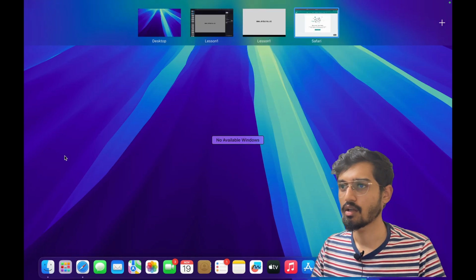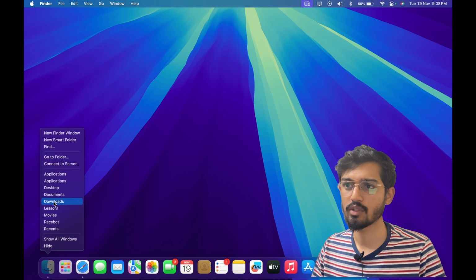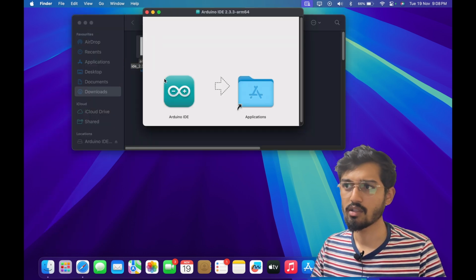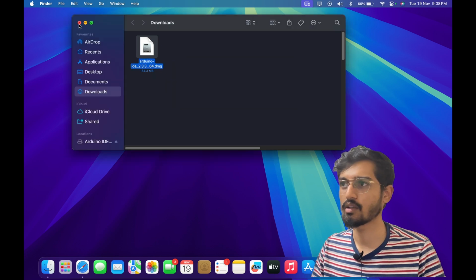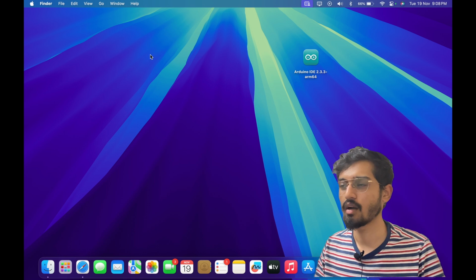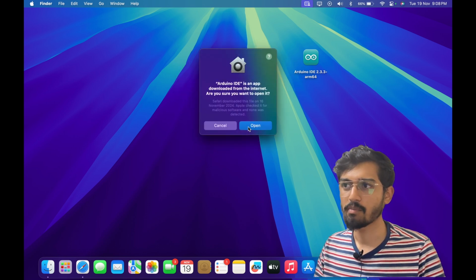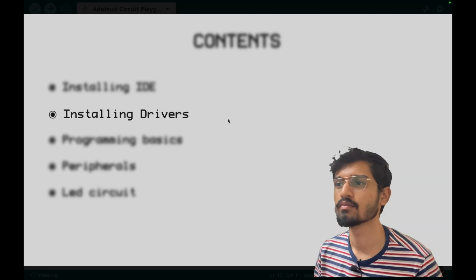Once your installer is downloaded, you can navigate to the downloads folder in your Finder and launch the installer. All you have to do is drag this to your Applications folder, and this is pretty much how you install the IDE on a Mac. So let me open up the Arduino IDE and it should prompt you with a pop-up. Just say Open and there you go.